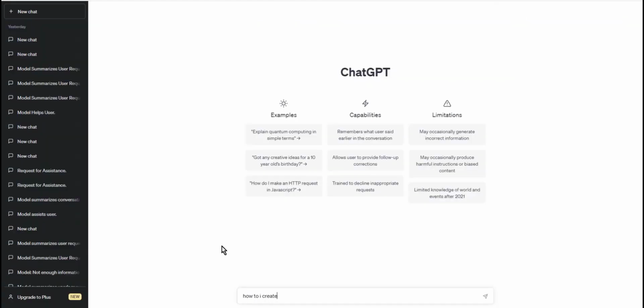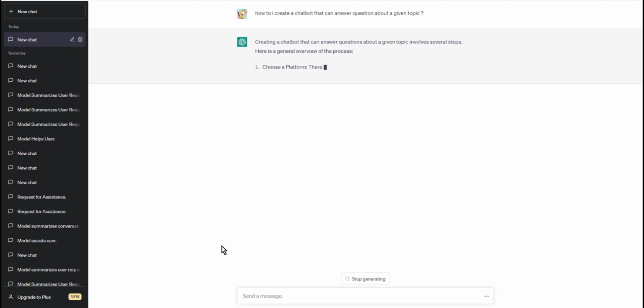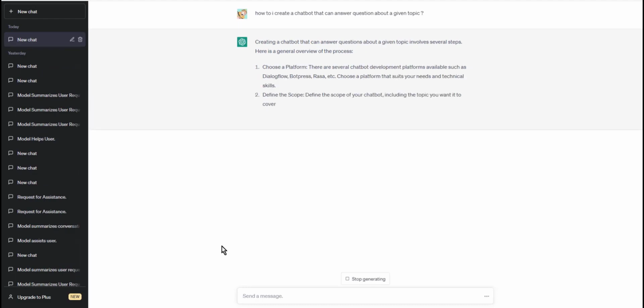Step 2. Define your problem. Before you start coding, it's important to clearly define the problem you are trying to solve. For example, if you are trying to build a simple chatbot, you might define your problem as: create a chatbot that can answer basic questions about a given topic.